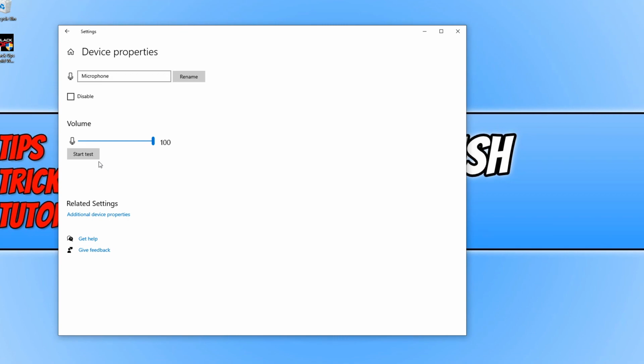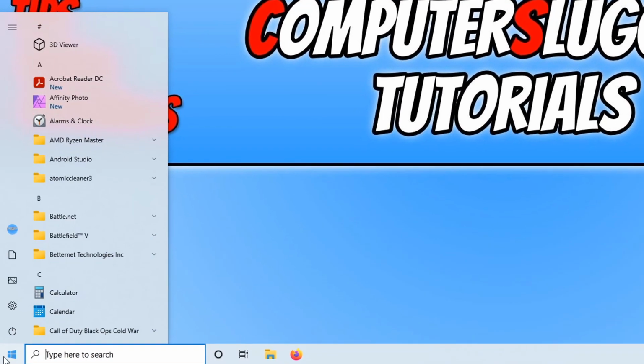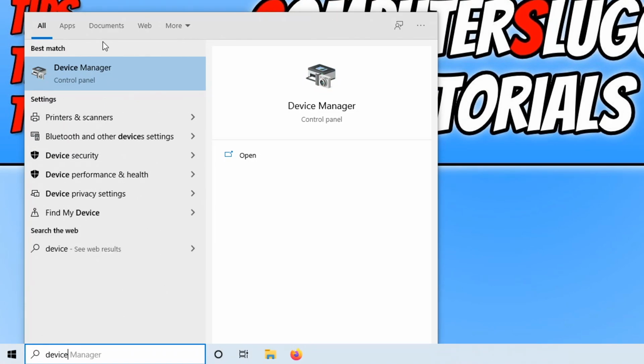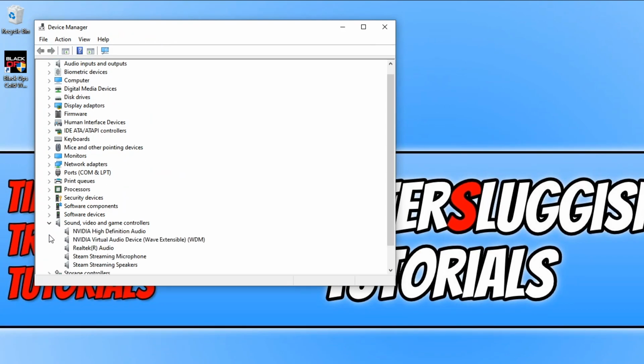If you can't, then the next thing we want to do is close down this window and open up the device manager. To do this, all you need to do is open up the start menu. And you now need to type in device and click on device manager. You now need to find your microphone in the list below. Normally it will be under sound, but if your microphone isn't here, then go ahead and try and find it somewhere else in the list.